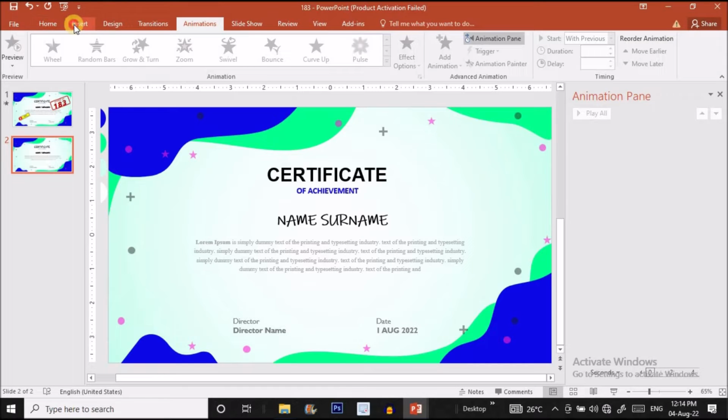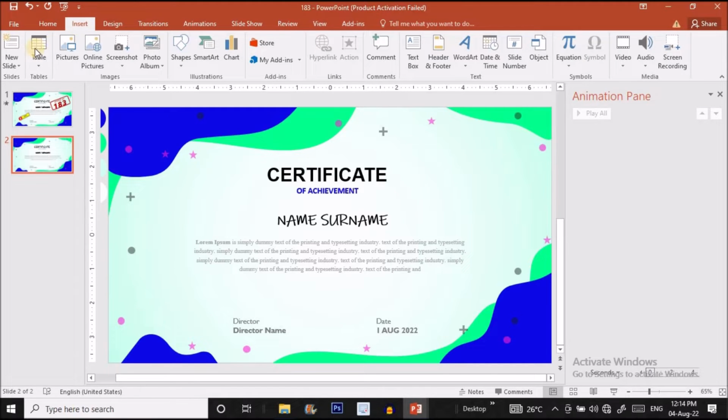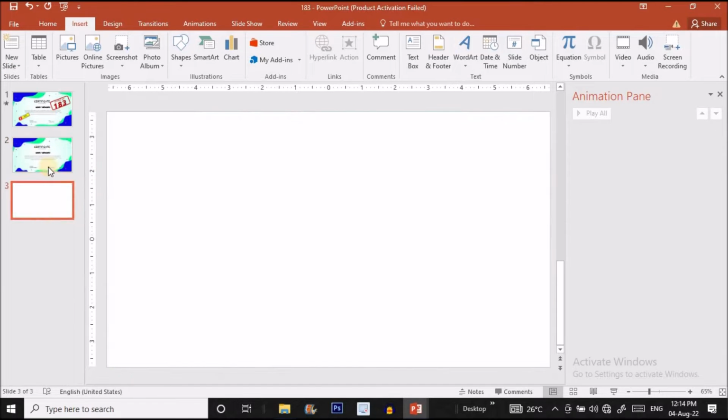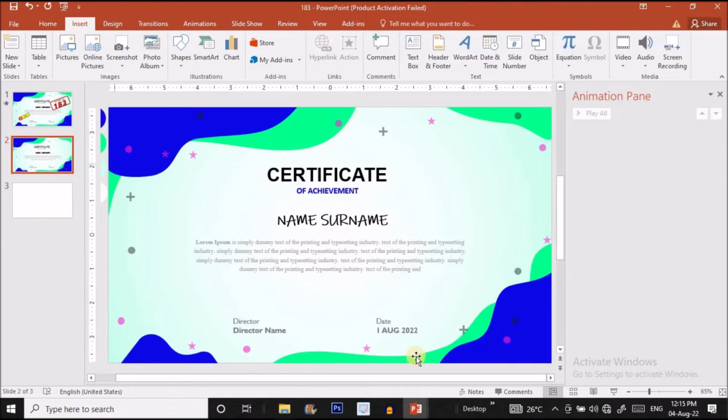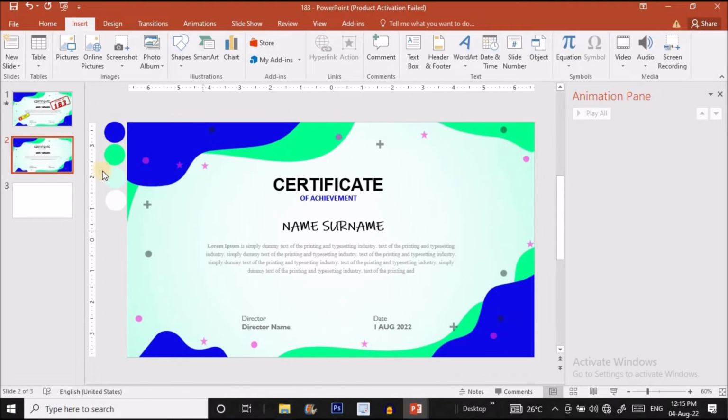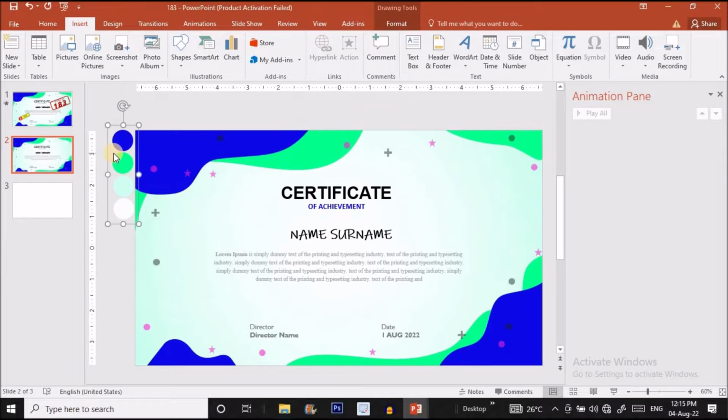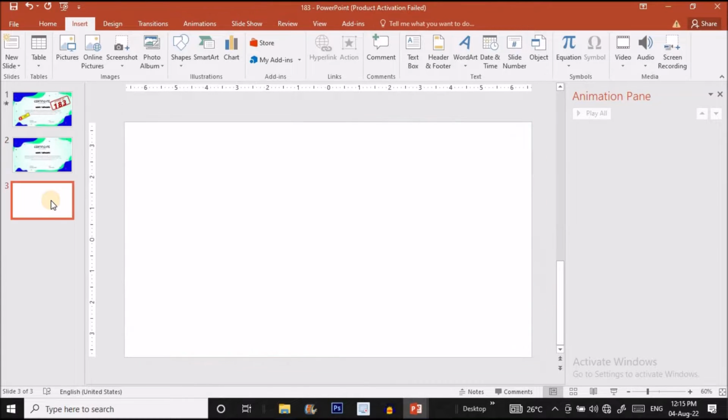So click on the insert option. Here you will find a new slide option in the left side. Just click on that and choose a blank slide. Now go to the previous slide and let me zoom out guys so that you can see the sample color over here. So just copy the sample color by pressing Ctrl C on keyboard and paste it over here on the new slide.